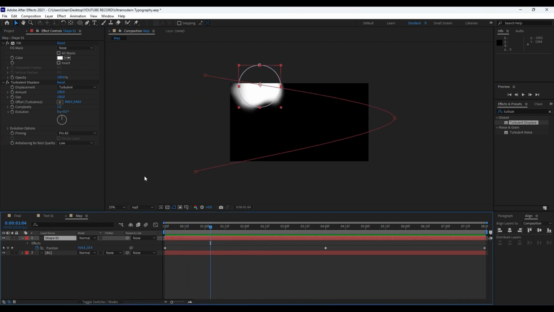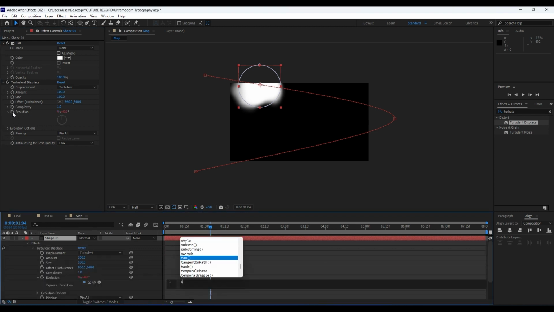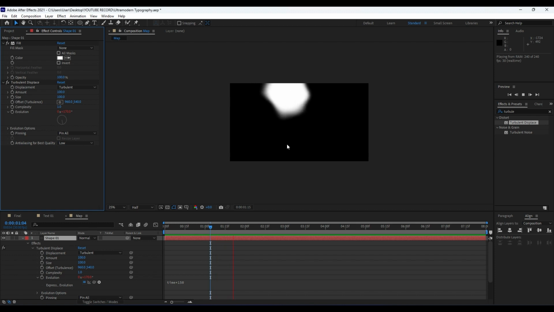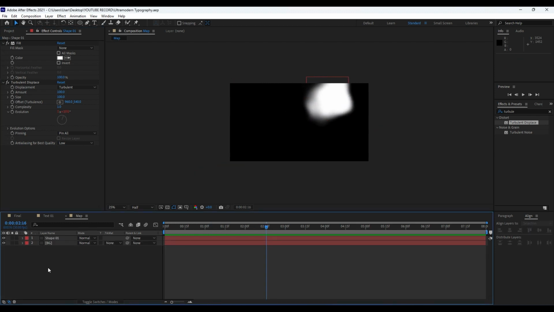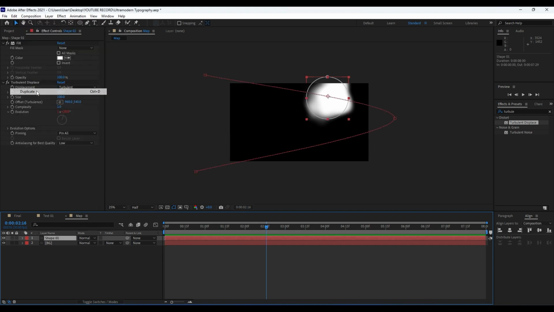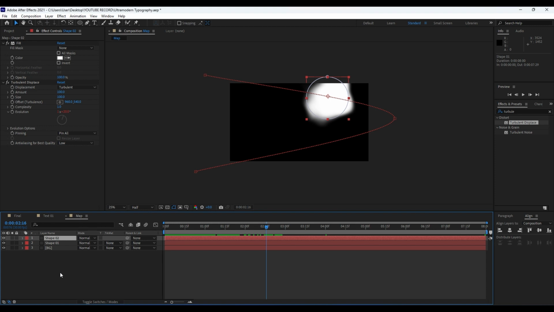We can also animate here evolution. Hold Alt on your keyboard and then left click and type here time asterisk 150. And now when we hit 0, we have this kind of animation. Also, what we can do is to duplicate this shape 01, hit here and then go edit and then duplicate, or Ctrl plus D on your keyboard.